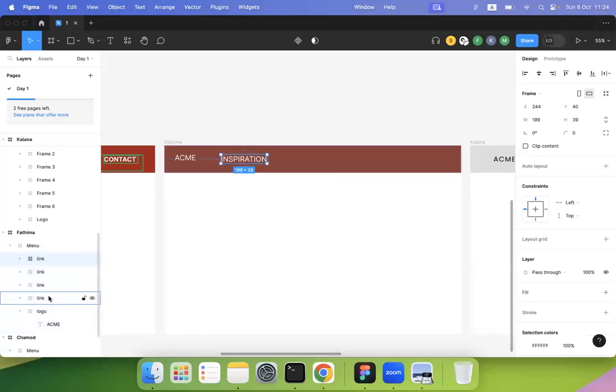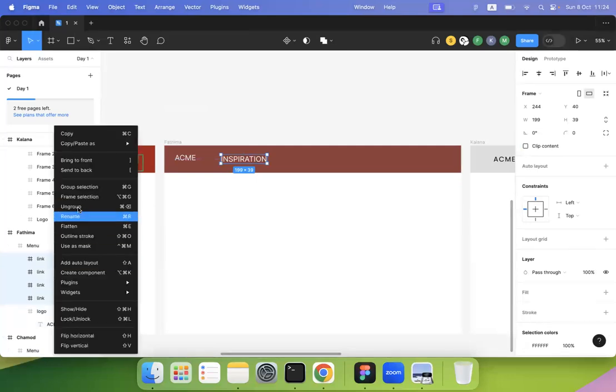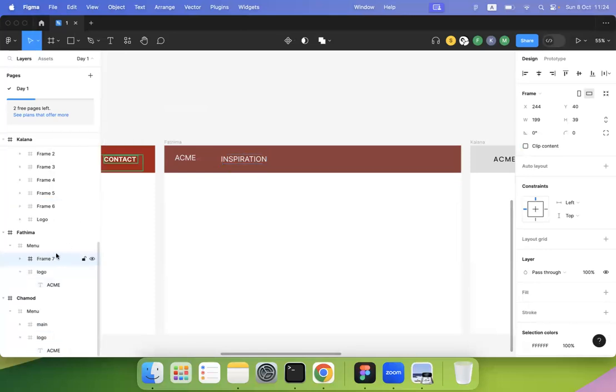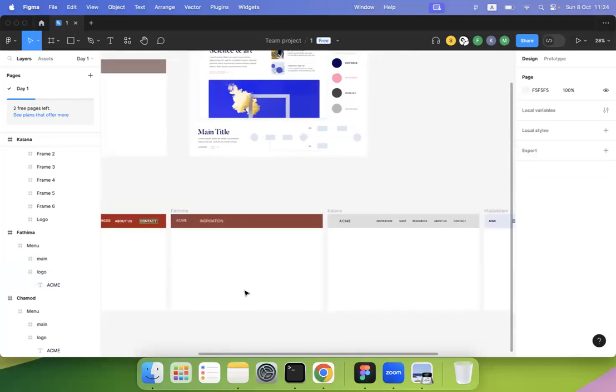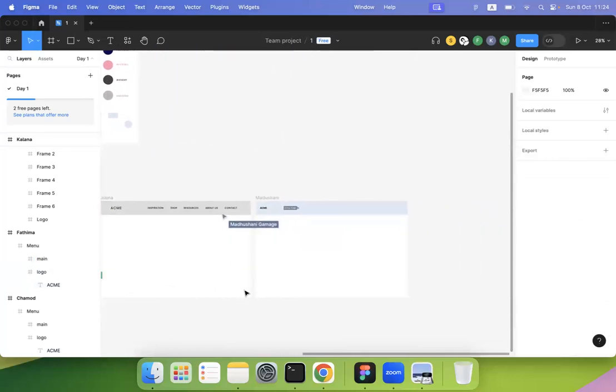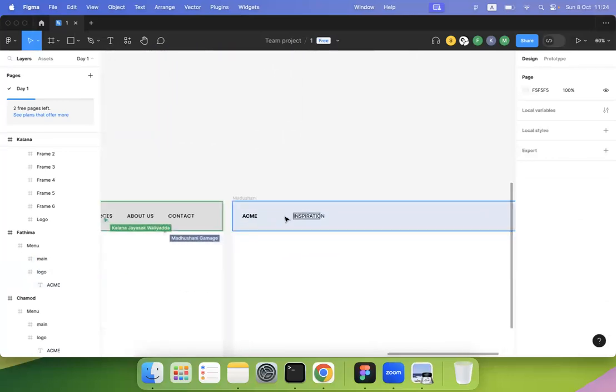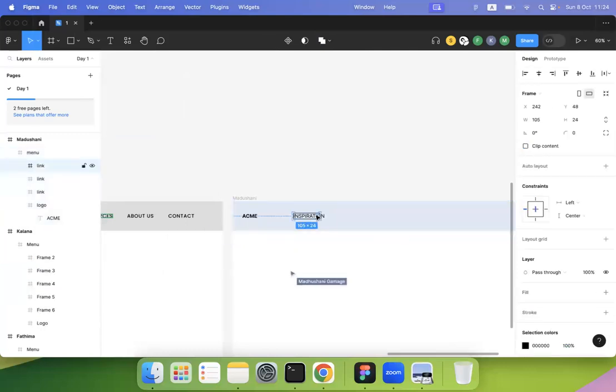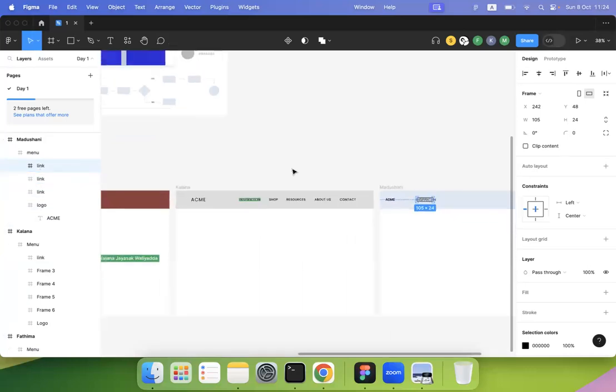And then select all those things from your left hand side pane, and we are going to frame them again, called main. Let's keep it like that. Madhushani, is it clear now? Yes, sir. Okay, now put those 3 links inside another frame and name it as main.